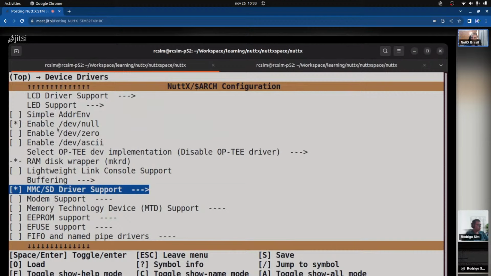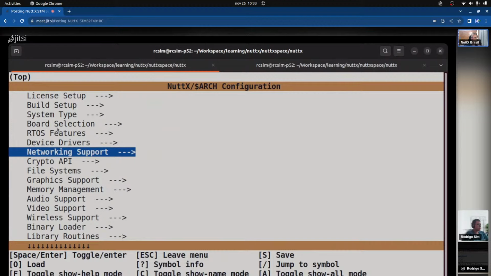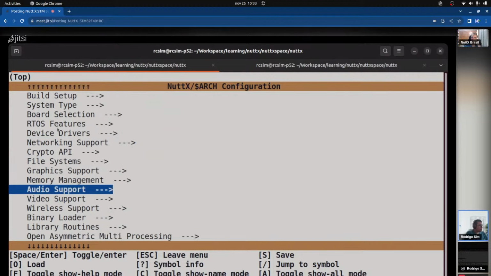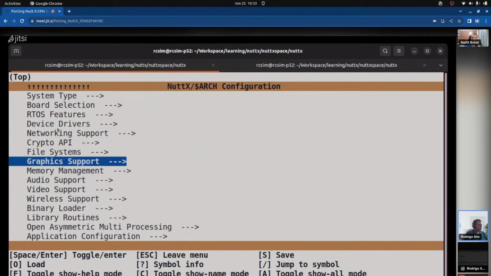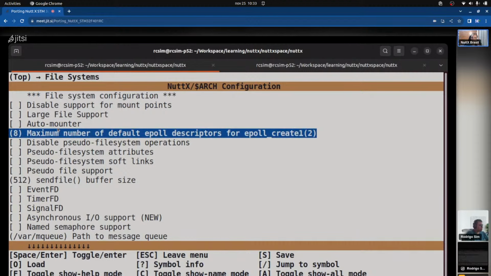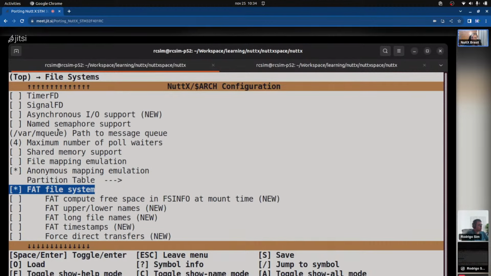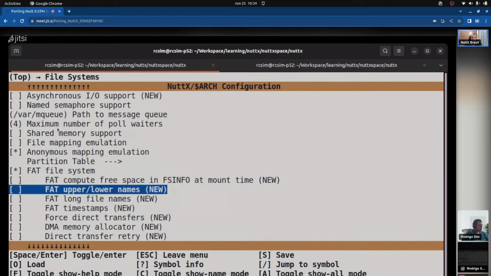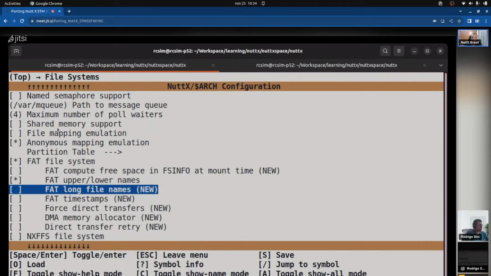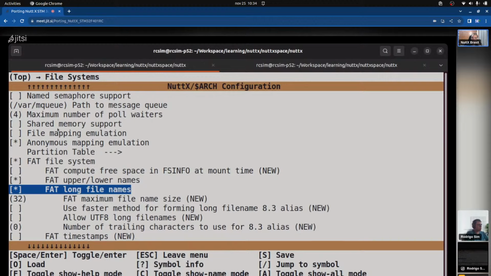You can exit again and go to file systems. Enable the FAT file system. Move down. Also, you can enable upper and lower name. For example, imagine we are using some files from Windows and they have uppercase, and also enable the long file names.